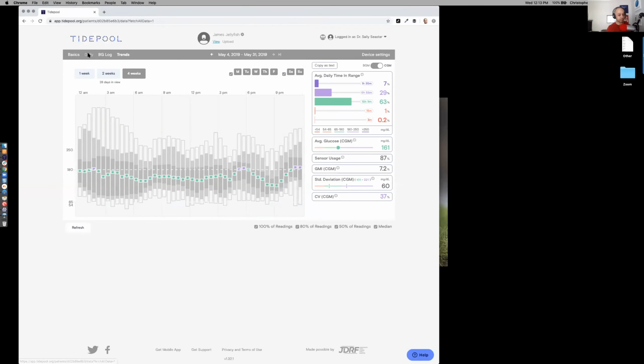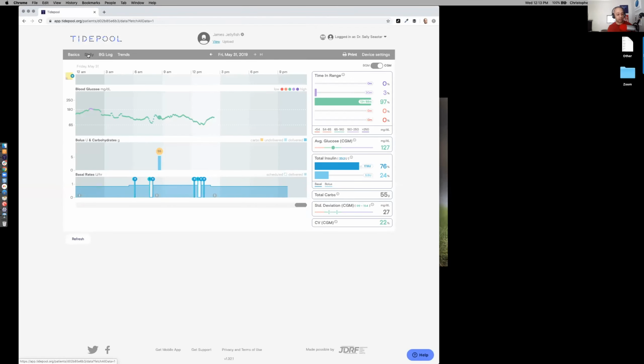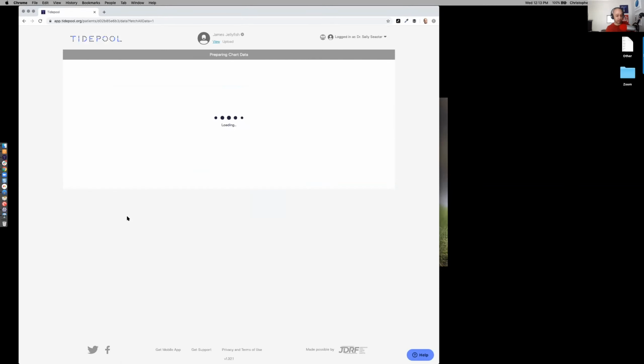Finally, the daily view, which is kind of where Tidepool shines. This is where everything comes together in one place, right? Let's find a good day here.